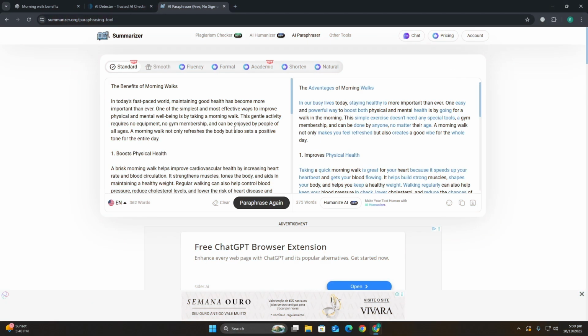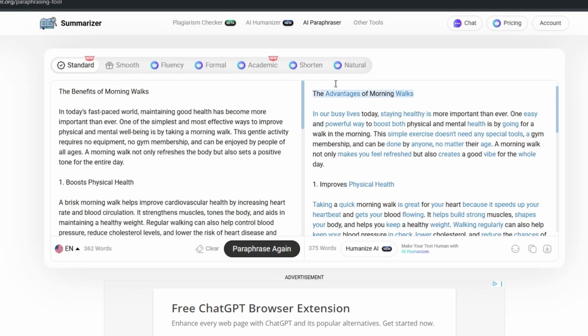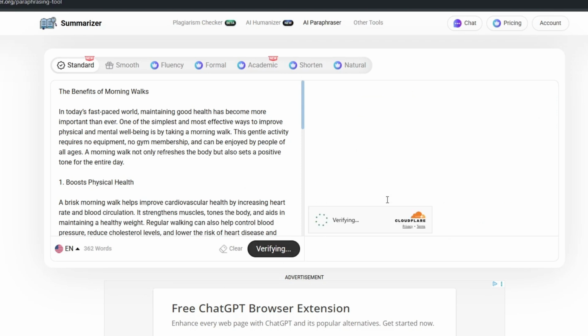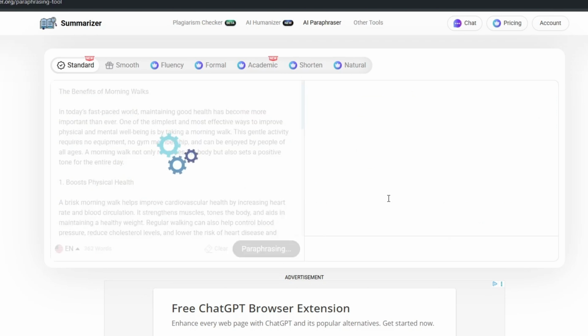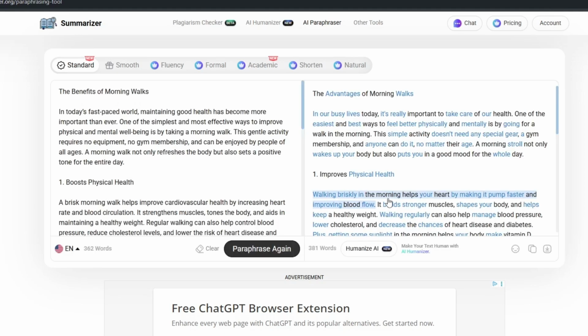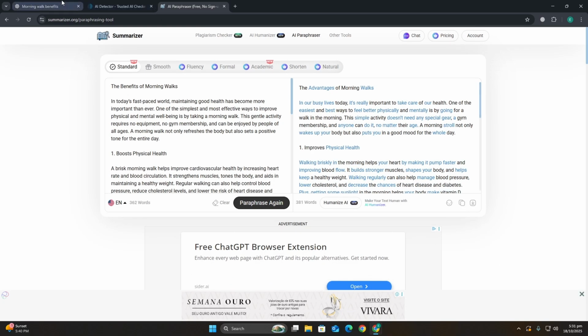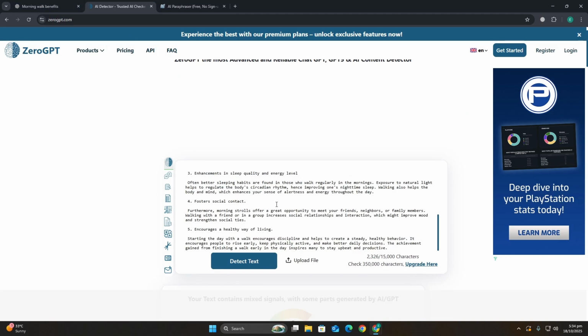Next, open a new tab and go to summarizer.org. Select the standard paraphrasing mode, paste the ChatGPT text, and click Paraphrase. After a few seconds, the site generates a new version that sounds more natural. Copy this new version and test it again on zerogpt.com. The AI score should drop quite a bit.